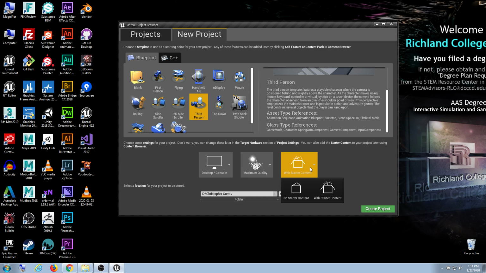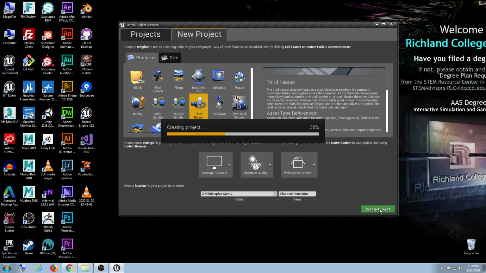Starter content is stuff like pre-existing textures, like wood or tile or brick, stuff that gets used in most projects. They give you some of that to start with. If you're creating a project from scratch and you're going to use all your own stuff, you can get rid of that. We just don't care right now, so we're just going to hit Create Project. Again, make sure you're on third person and click Create Project.